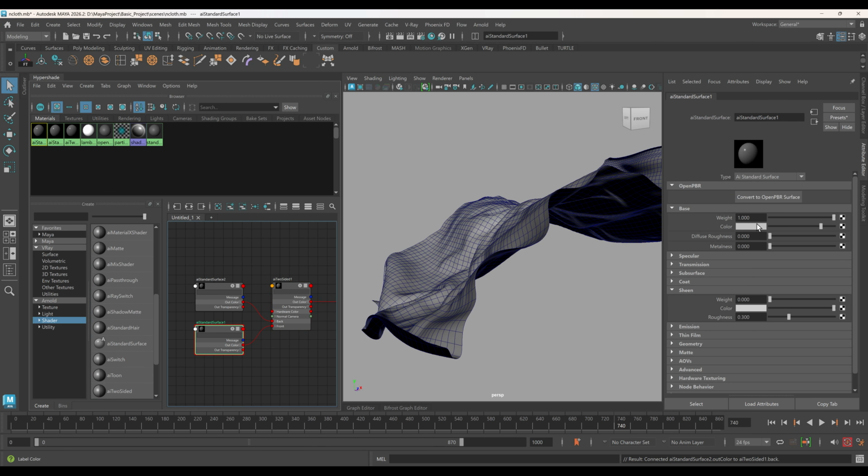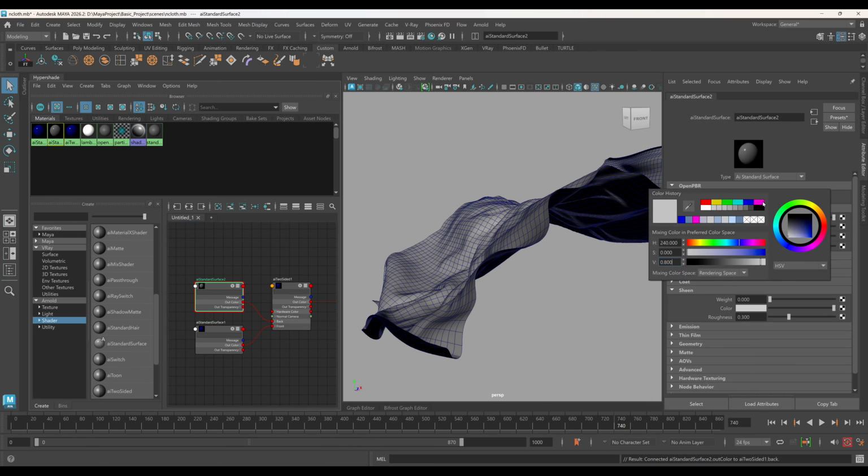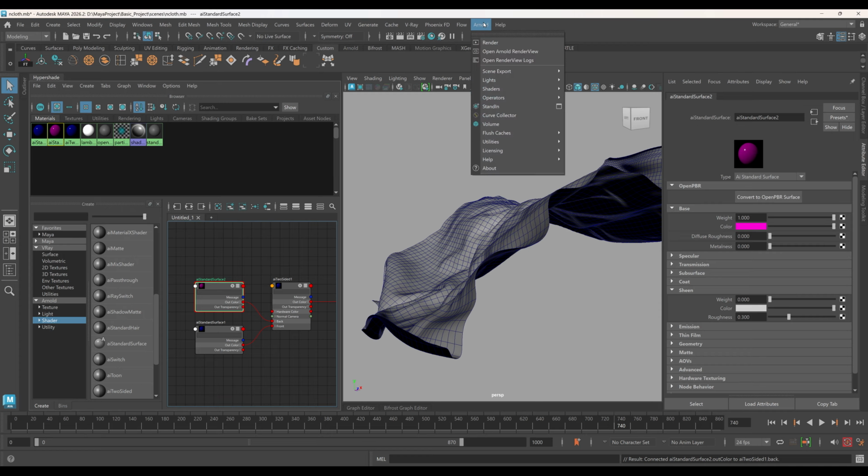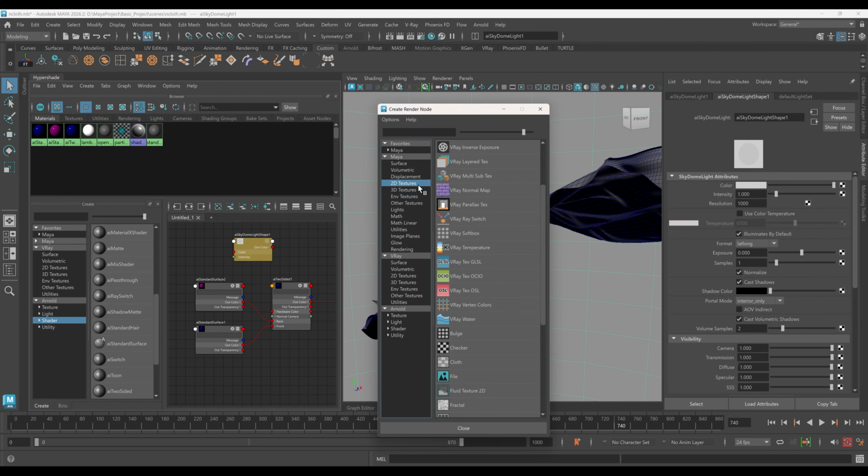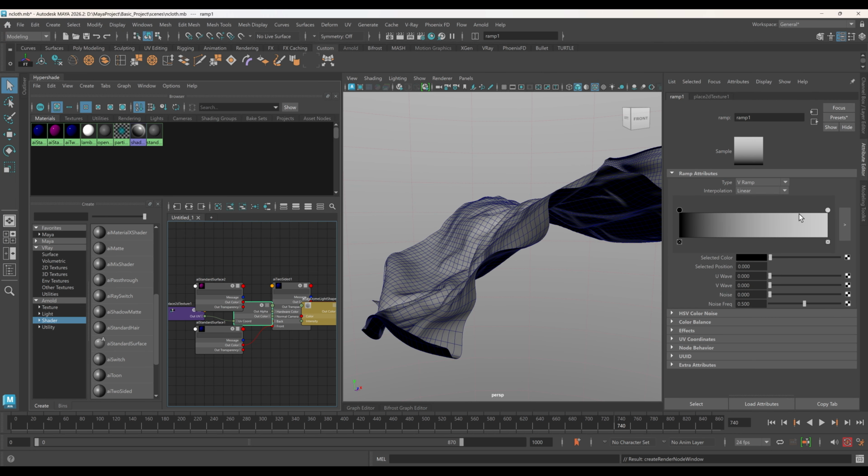To make the difference easier to see, I'll use a blue material for the front and a purple material for the back. Next, create a skydome light and connect a built-in ramp instead of using an HDR image. A skydome light provides environmental lighting for the entire scene. Connecting a ramp creates a smooth transition of brightness and color instead of a flat color. This is a simple and effective way to create soft lighting or a basic environment.